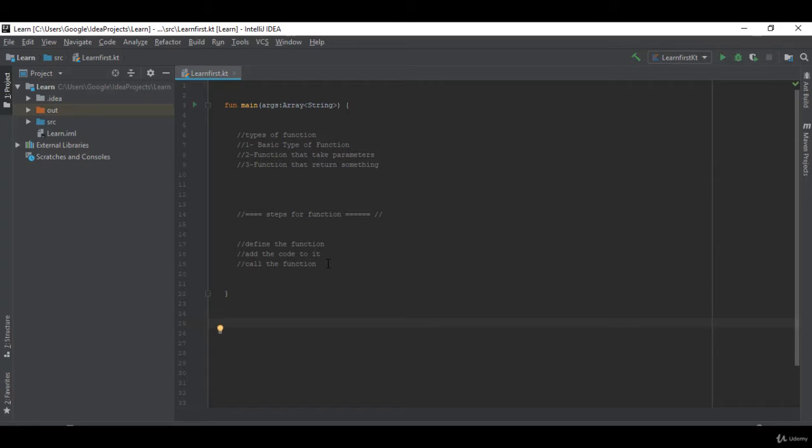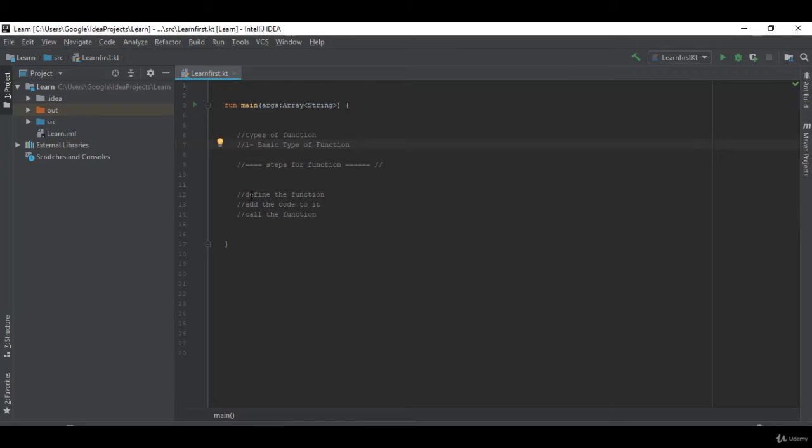So what I'm gonna do is take this first type. We have 3 types of function that we are gonna talk about in Kotlin. We have the basic type, the function that takes parameters, and the function that returns something. So I'm gonna delete the second and the third one. I'm gonna focus on the first type. Now let's go ahead and apply these three steps to this type.